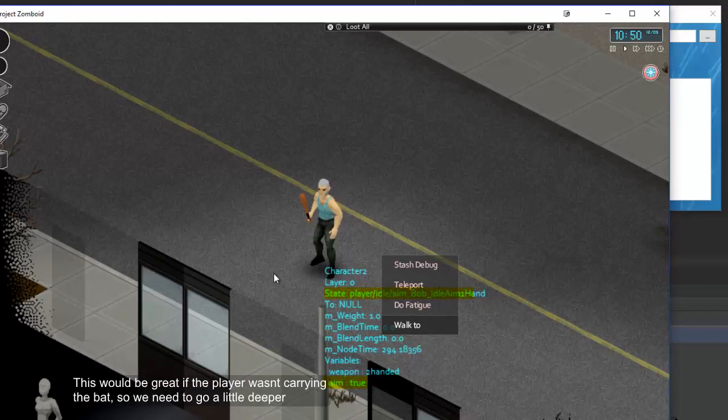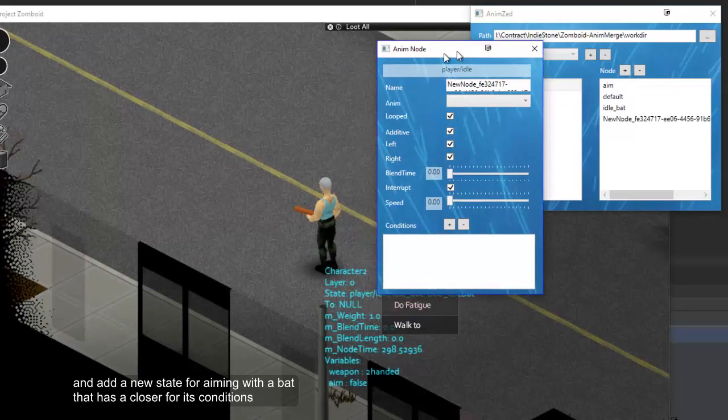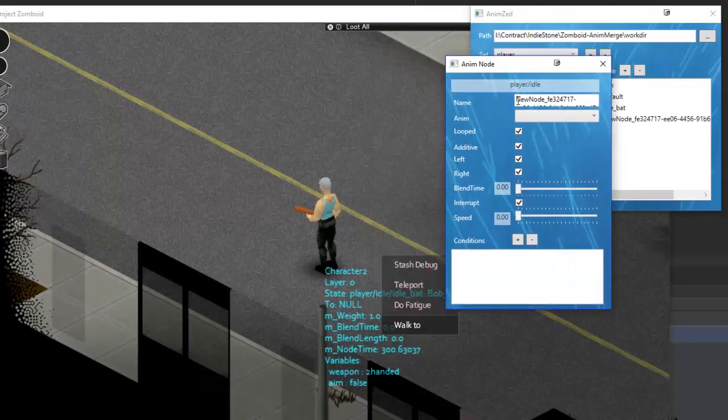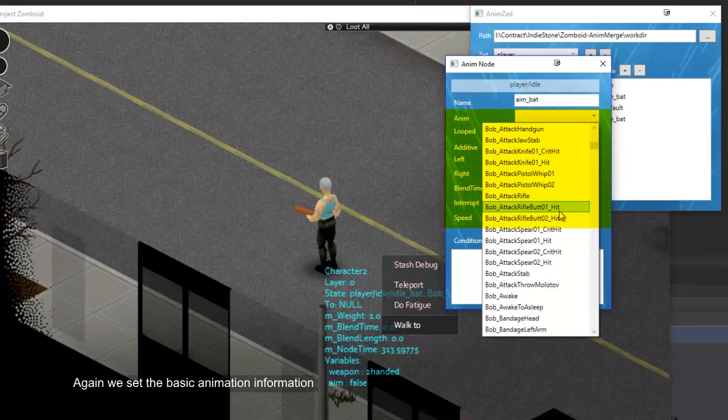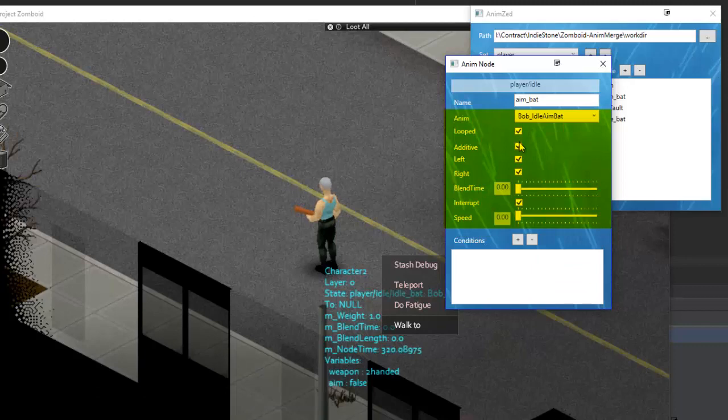This would be great if the player wasn't carrying the bat, so we need to go a little deeper and add a new state for aiming with a bat that has a closer fit for its conditions. Again, we set the basic animation information. As AnimZed matures, these values will be automatically set based on the selected animation. But for now, we quickly set them and create two new conditions.